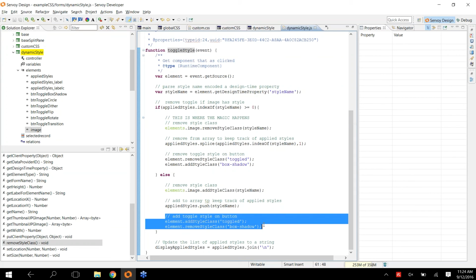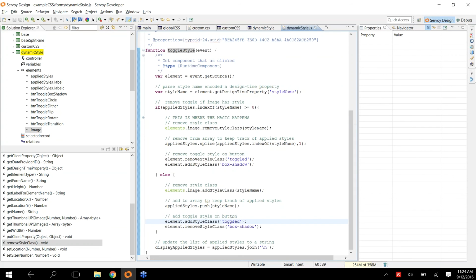To make the button look toggled, I created a style class called toggle, and I also applied the box shadow to make it look clickable when it's not toggled, and when it is toggled, I remove the box shadow. If we look at the style classes for those, it looks similar to all the other ones.